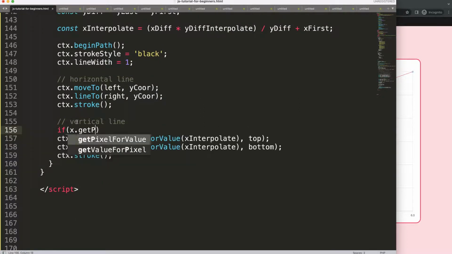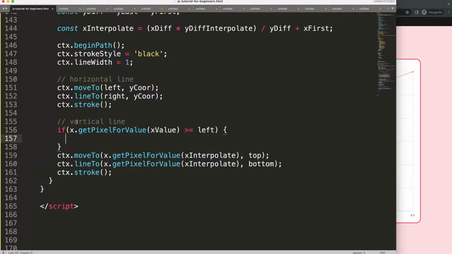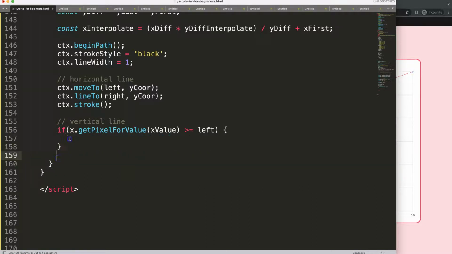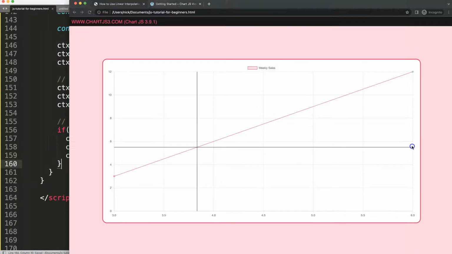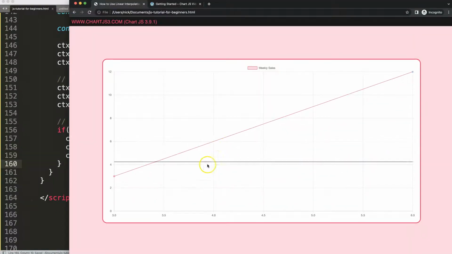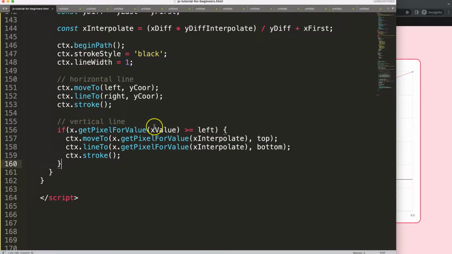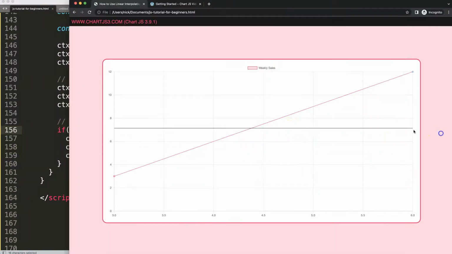So we say get pixel for value, and the value will be x value. And then what I want to do is, we want to draw this only if this will be equal or larger to left. And once we have this, put that in there, and then save, refresh. So let's see if we have that now. Alright, interesting. I am probably having something not working. Hold on. Alright, so my bad.